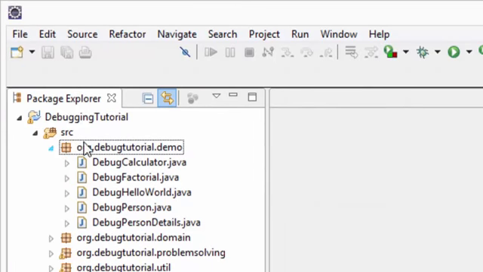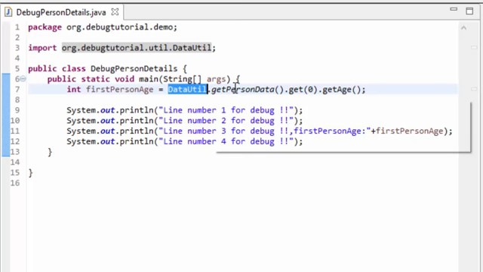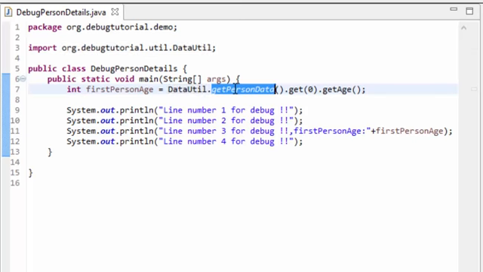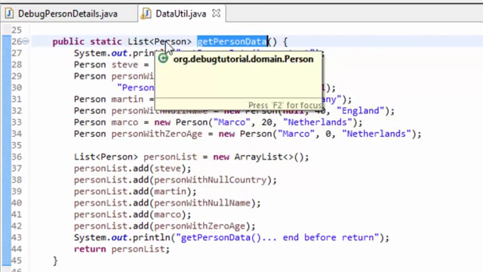So for that, let's go to Eclipse and open a program called debug_person_details.java. Inside it, if we have a look at line number 7, a data util class is there, which is a class with some utility methods, and in this class the getPersonData method is invoked. So first have a look at the getPersonData method of data util.